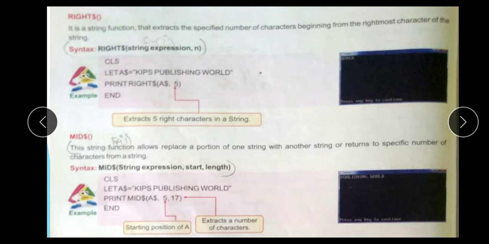RIGHT function. It is a string function that extracts a specified number of characters beginning from the rightmost character of the string. The syntax is RIGHT$(string expression, n). For example, let A$ equal to "Kips Publishing World".